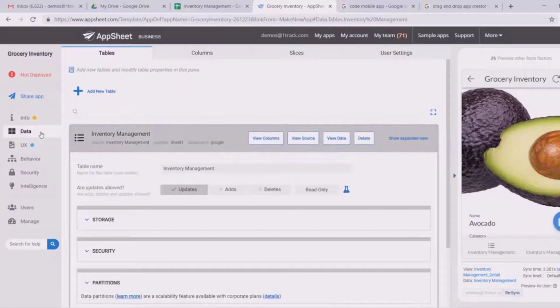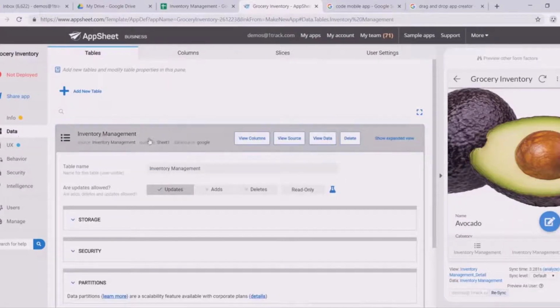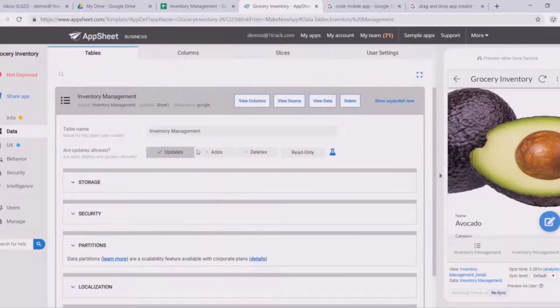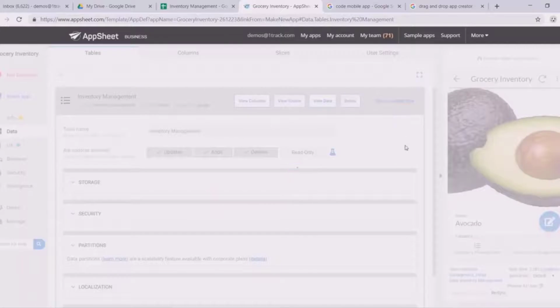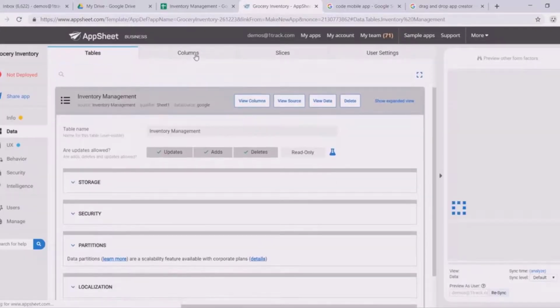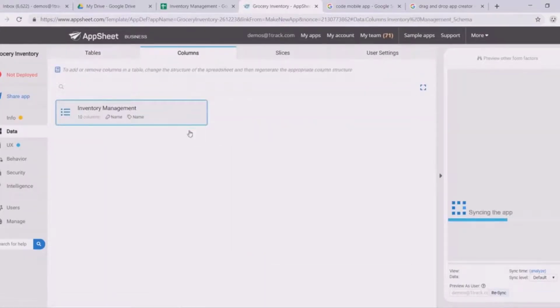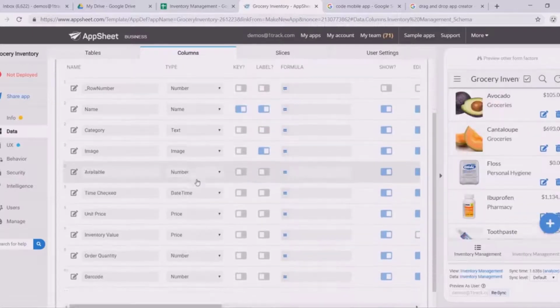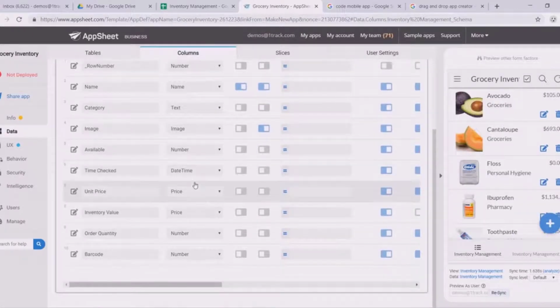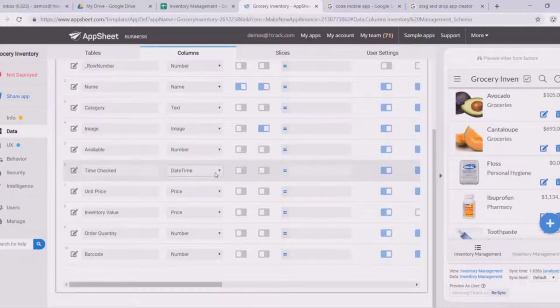But let's get started. Here we are in the Data tab, and here we have our Inventory Management spreadsheet. We can choose to allow adds and deletes, which is to say that you can now add different stock keeping units or delete them. We can also change our column definitions. AppSheet automatically detects what each of these is, but it doesn't always get it right. So if it doesn't, we can go ahead and fix them in here.